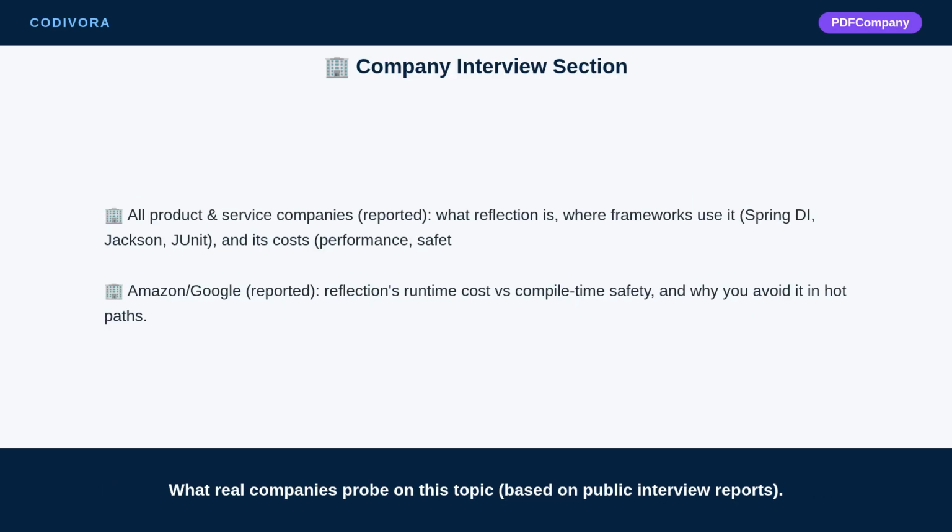Now, the part candidates ask for most, what real companies actually probe on this topic, based on public interview reports, not official statements. All product and service companies reported what reflection is, where frameworks use it, Spring DI, Jackson, JUnit, and its costs: performance, safety, broken encapsulation. Follow-up: Spring injects a private field with no setter. How? Amazon and Google reported reflection's runtime cost versus compile time safety, and why you avoid it in hot paths.